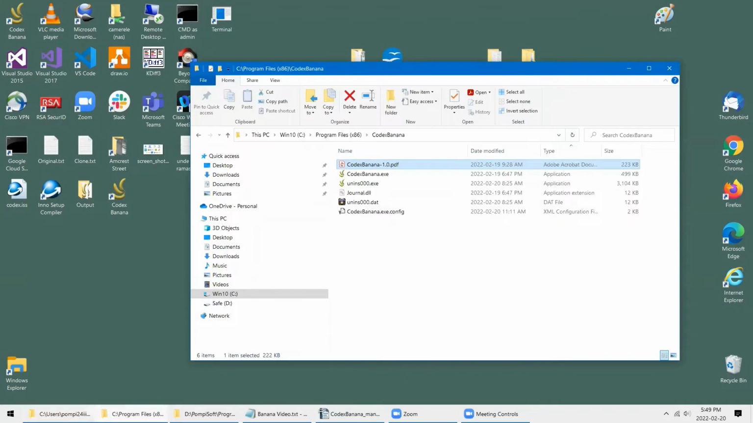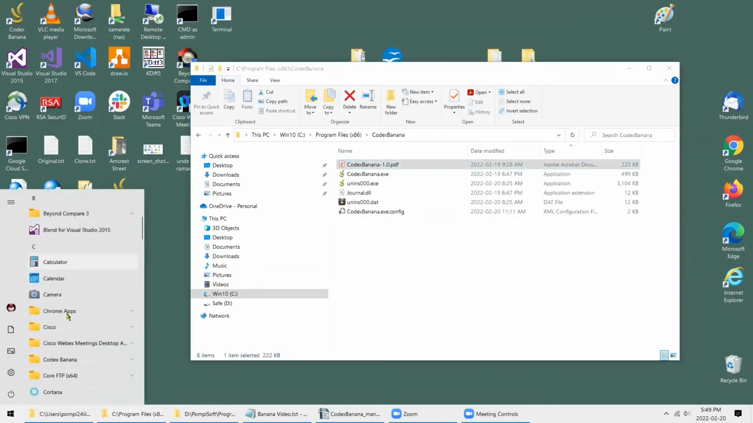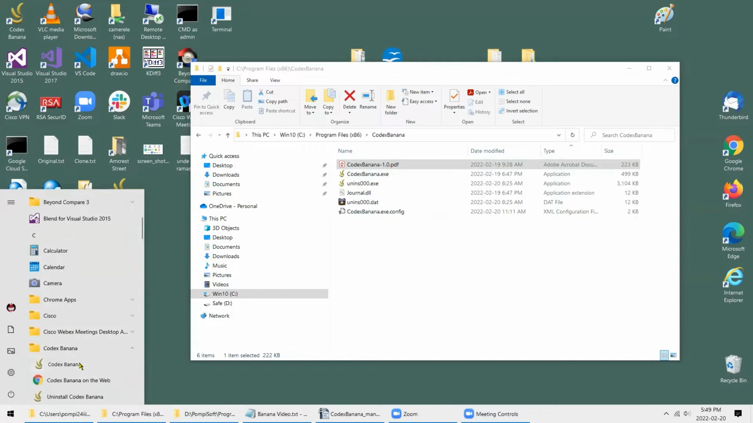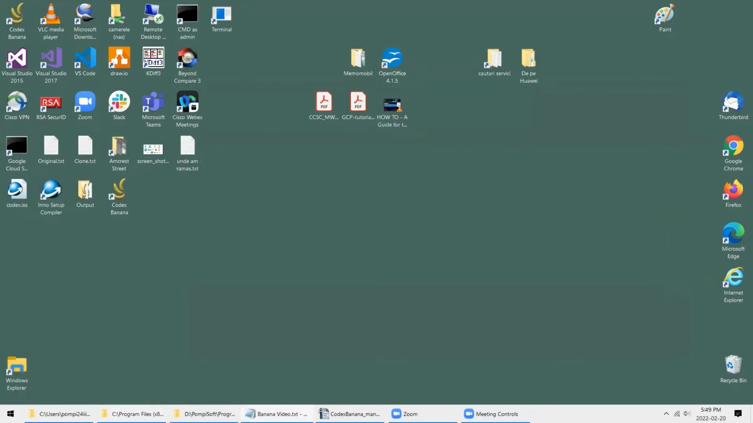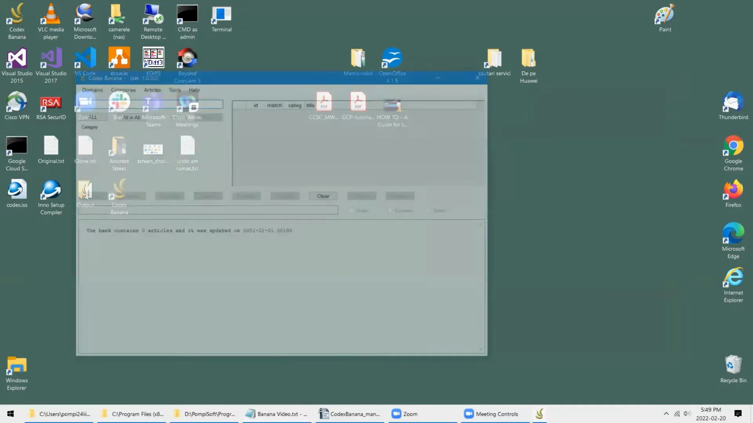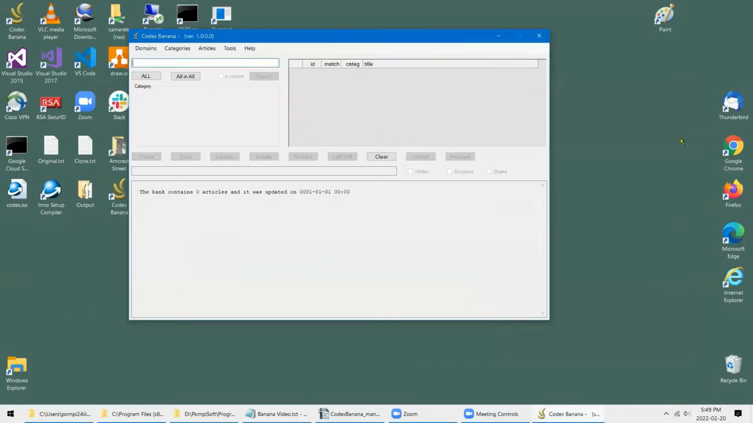So let's start by launching the application from the start menu. When you run it for the first time, you will see that it is empty. Instead of code snippets, I prefer to use the term articles. A collection of articles is called a category, and a collection of categories is called a domain.